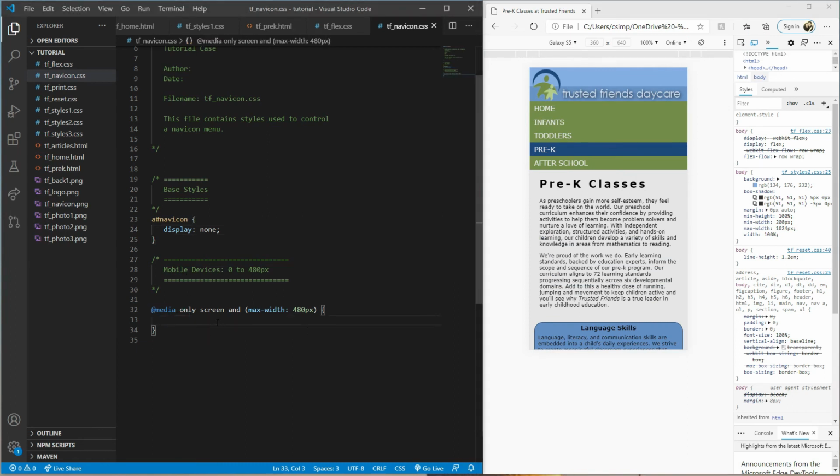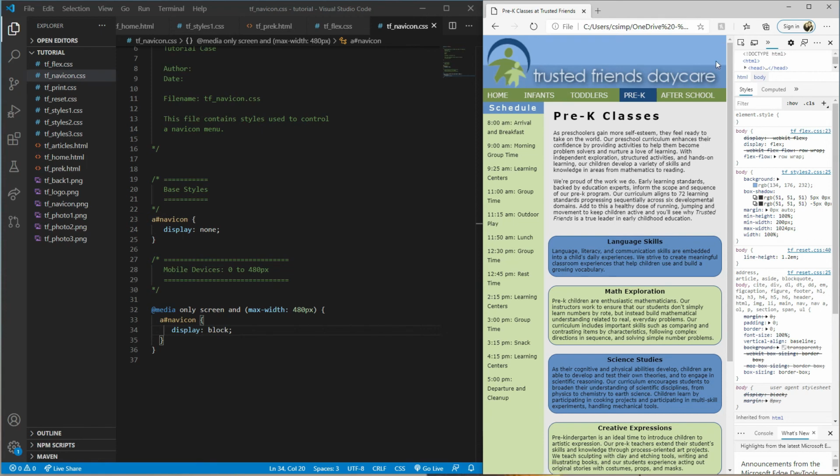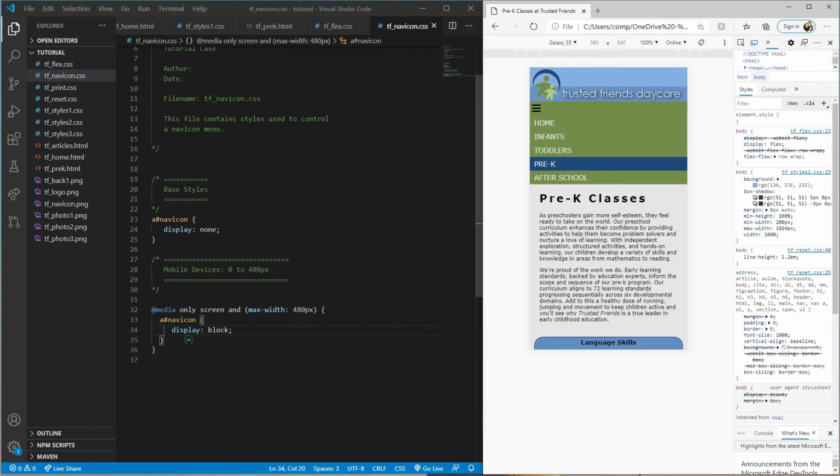So now when we get down into our media only, here we can say our Navicon has a display of block. And that will add it only to our mobile devices, but not to our desktop, because we don't want it on our desktop. We only want it on our mobile device. Now we need to make it go away. So if we did our nav horizontal, and you should kind of know where I'm going with this one. We're going to set the unordered list of the horizontal to display none, because we don't want it to show unless you hover over that Navicon. So as you can see, we made it go away.